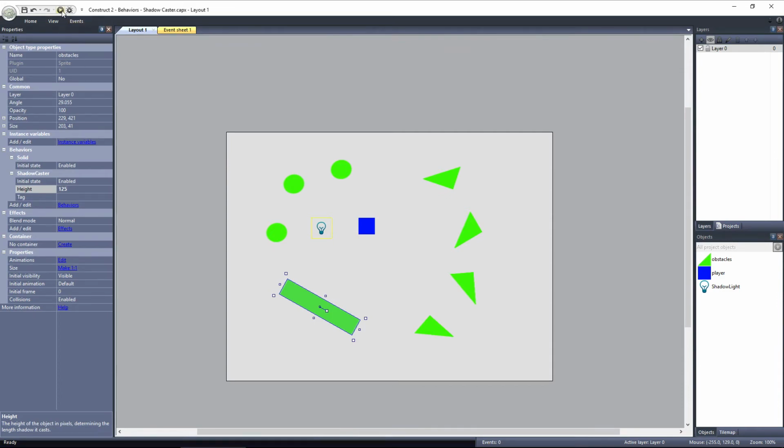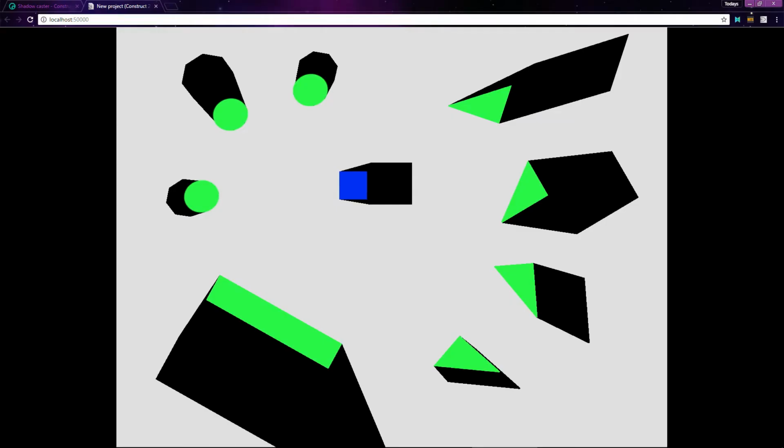Now when I preview the layout, the shadows give the impression that the objects are of different heights. This can really add a lot to the effect if you use the height property correctly.